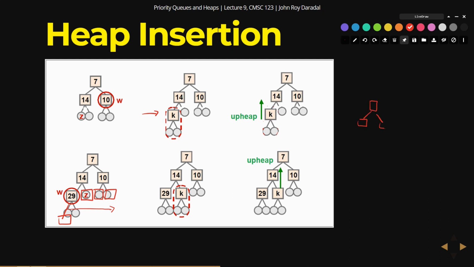Basically what this tells you is to just follow the correct order. So this would be like this, and then next level like that, and then here starting from left to right again. So like that. Okay, so that is how we insert.